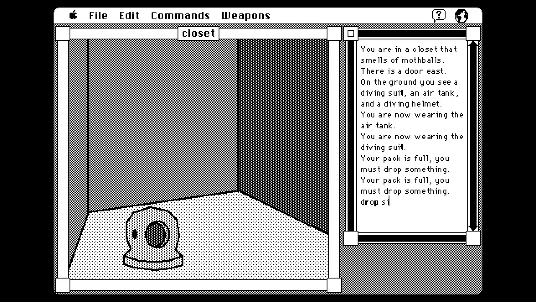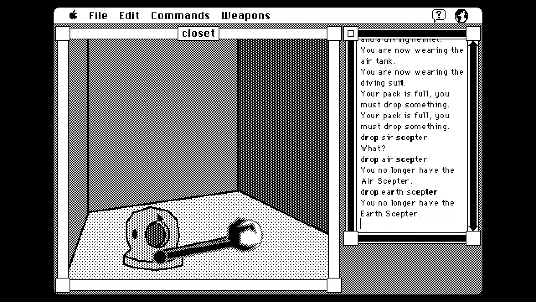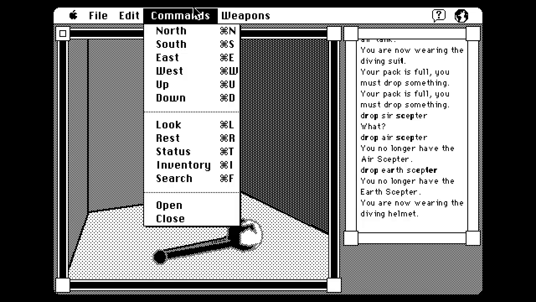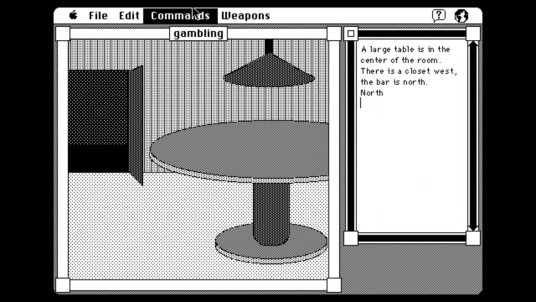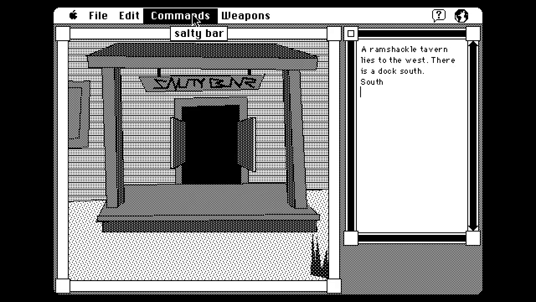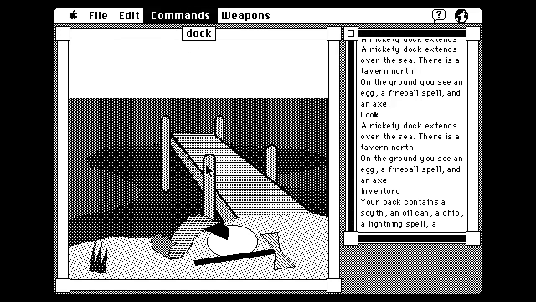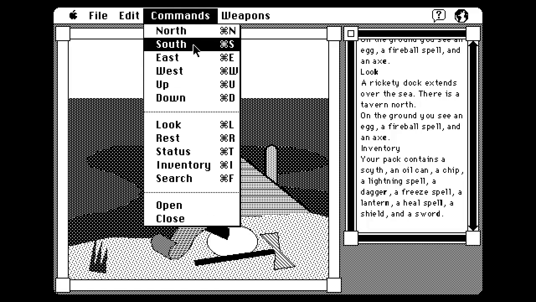Drop air scepter. Is the earth one? Drop earth scepter. Go east. Go north. Exit east. Bartender didn't even greet us. South. No, we definitely got that chip, don't we? Yep. South.